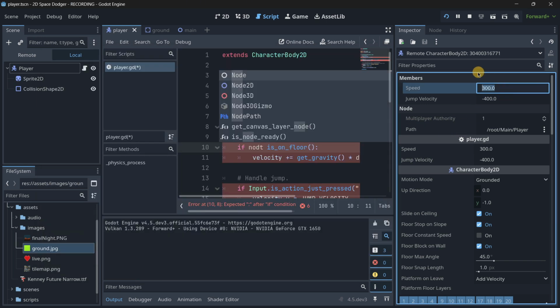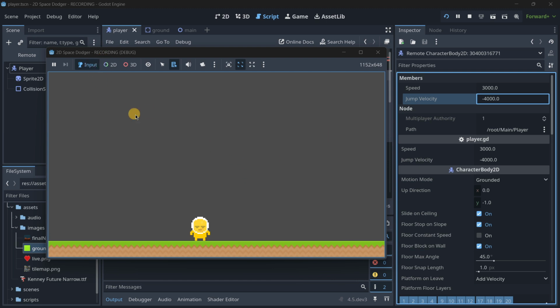Now let me actually make this speed, I don't know, 3000, for example. Again, the jump velocity minus 4000, so 10 times bigger. What is going to happen now when I go to input mode is, as you can see, I move much faster and I can jump way higher than before, okay? I don't know if the player is ever going to fall down again because it's jumping super high, but if we wait a couple of seconds, there we have it again.